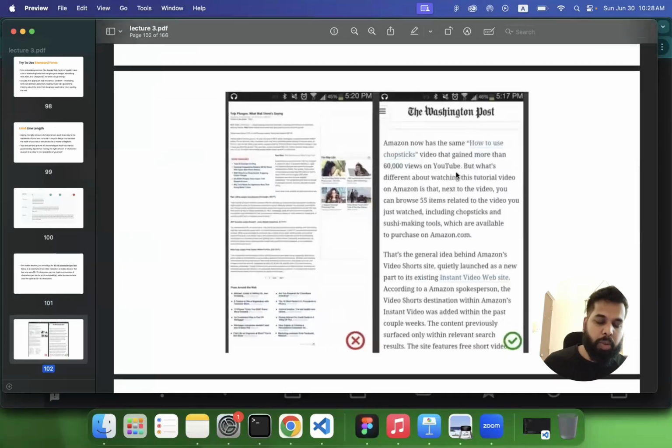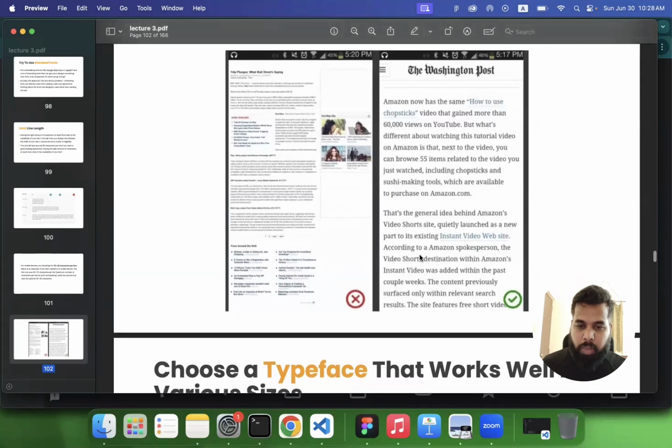But on the Washington Post website on the right-hand side, they are optimizing for mobile devices, and they are using ideal characters for each of these horizontal lines. So it is giving good readability for their users.